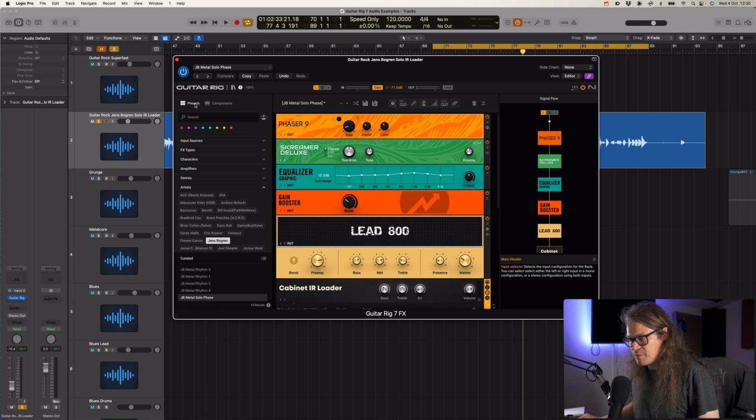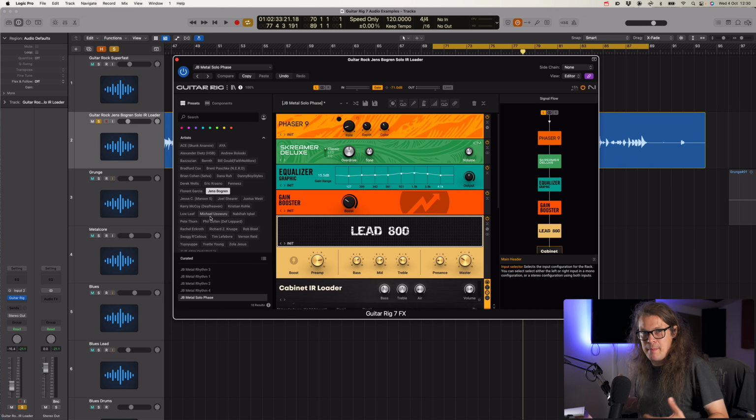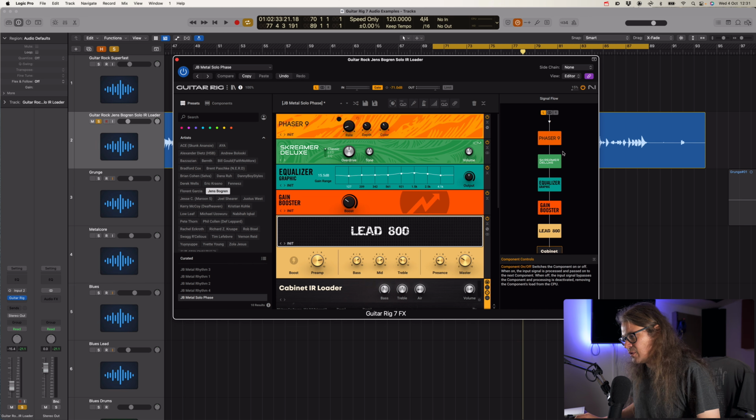So if we just go over to the presets and go to artists, we've got a load of artists that we can make stuff sound like. And Jens Bogren has created some custom IRs for this as well, which we're going to take a look at in a moment. This is just a really cool lead sound. It's got some delay in there, it's got some phaser, and it's actually a really good example of using the signal flow, where we can just switch stuff around and really show you the beauty of the signal flow section.